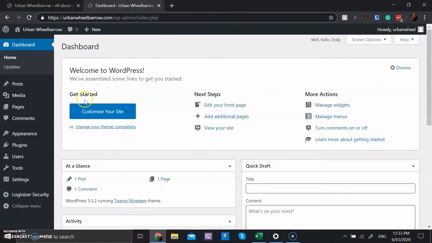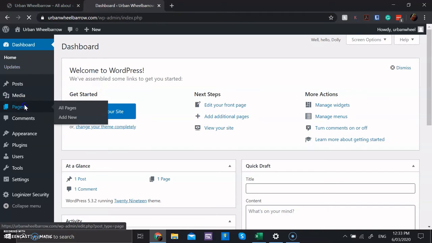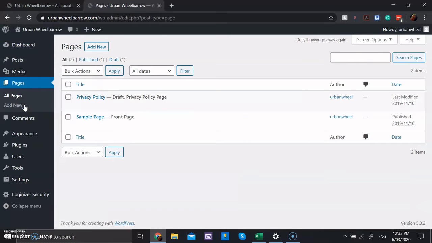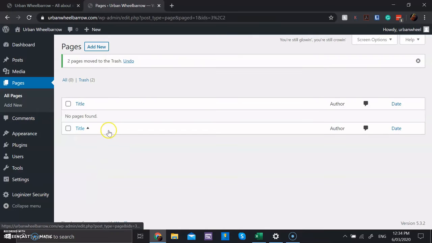Once you're in the backend, we're going to go to Pages on your menu, and then you'll see that there's a couple pages here already, but I'm going to delete these because I don't want these pages. So you click that button there and it'll select them all, and then you click this and you click Move to Trash if you want to delete them, and then you click Apply.